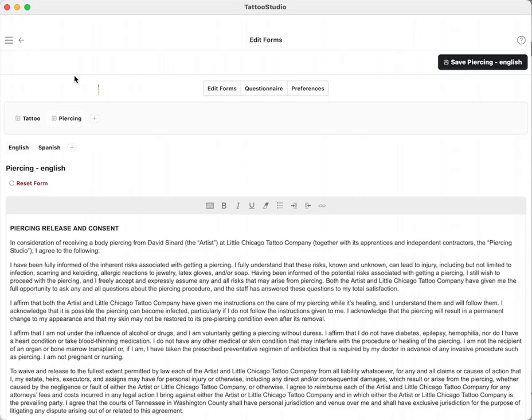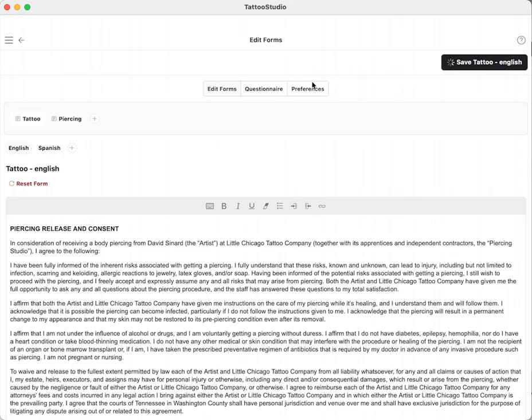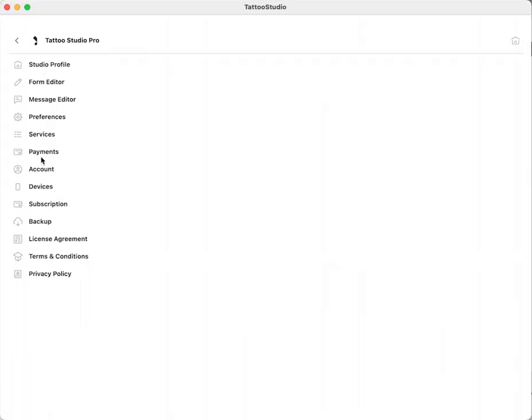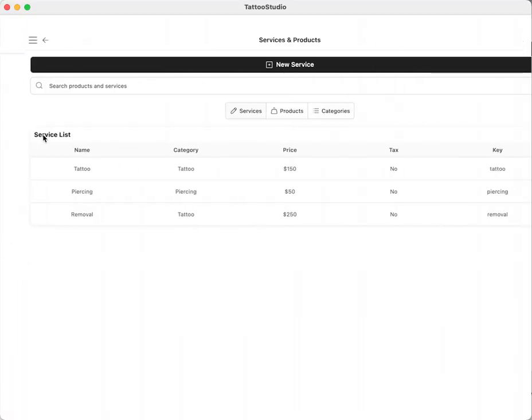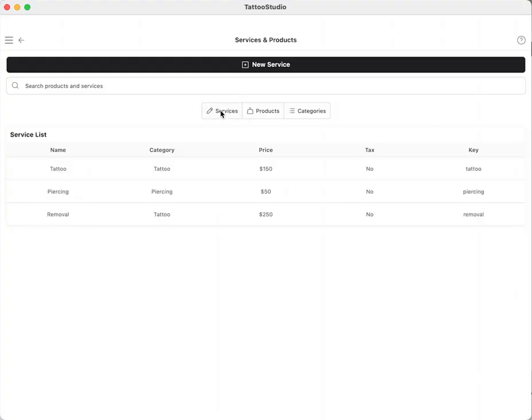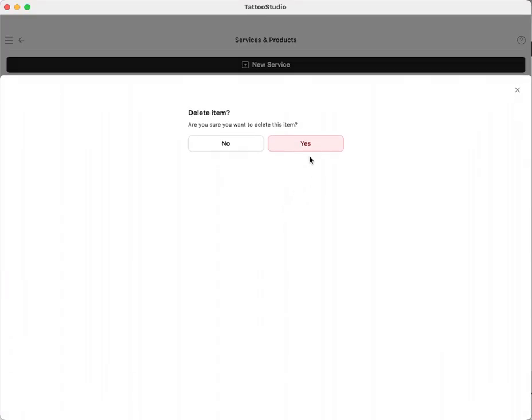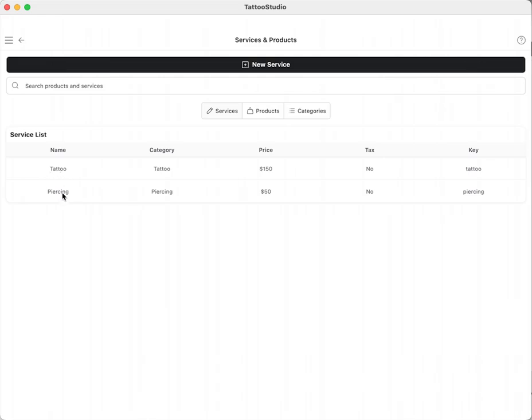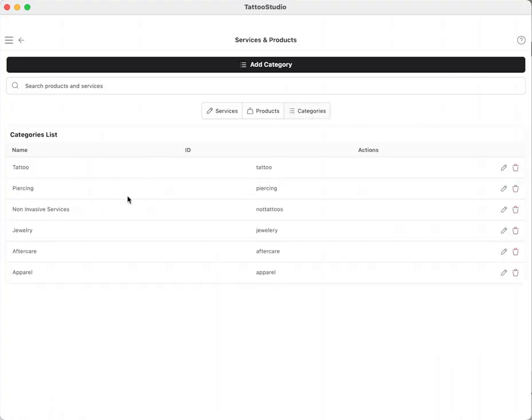Now, before we create the custom form, let's go check our services. So in the settings, under services, we're going to see a few tabs here. We've got the services tab. We have tattoo, piercing, and removal. I'm just going to delete that one for the moment. This is what you'll see here on an out-of-the-box installation. We'll have tattoos and piercings. And then we've got products, which we'll get into in another video. And then we have some categories.